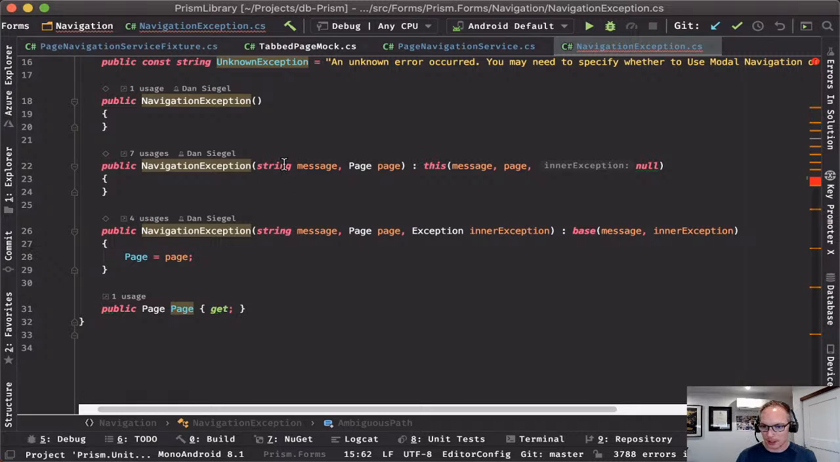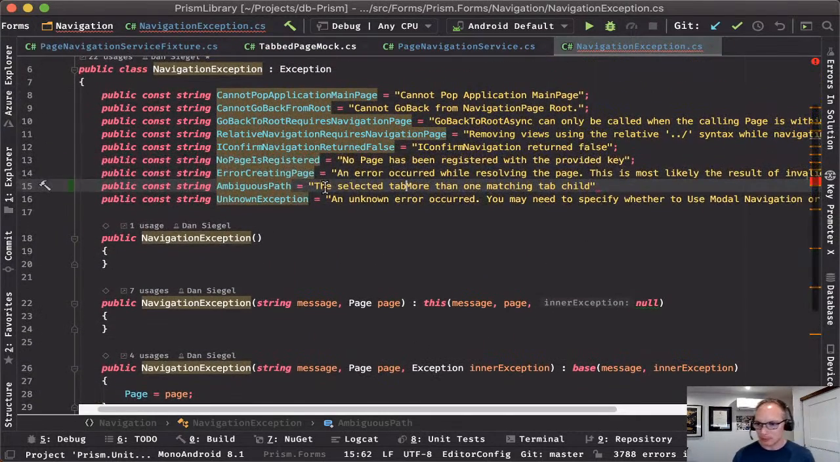It's time for another beer. First, I want to get this done. Okay, the selected tab, the requested. Ambiguous selected tab path.